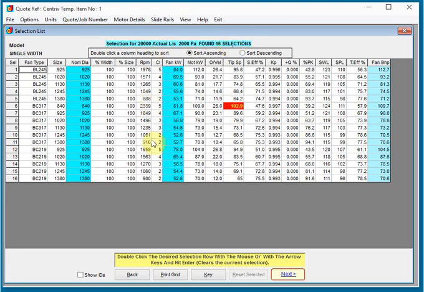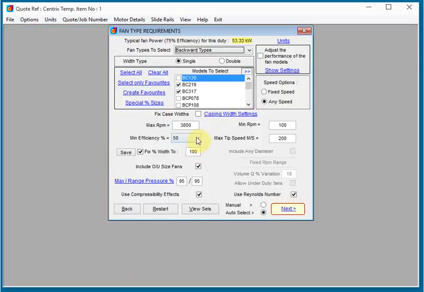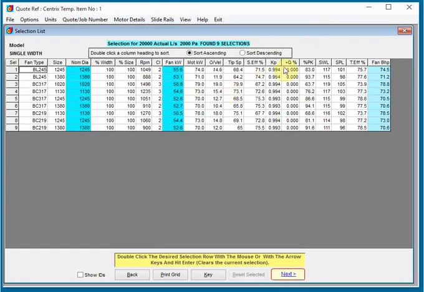So all we need to do now is we can glance at the efficiency. We have some at 75%. So we might say, okay, well that's the only ones I'm really interested in are above 70%, so I can reselect and get rid of all the less efficient fans.